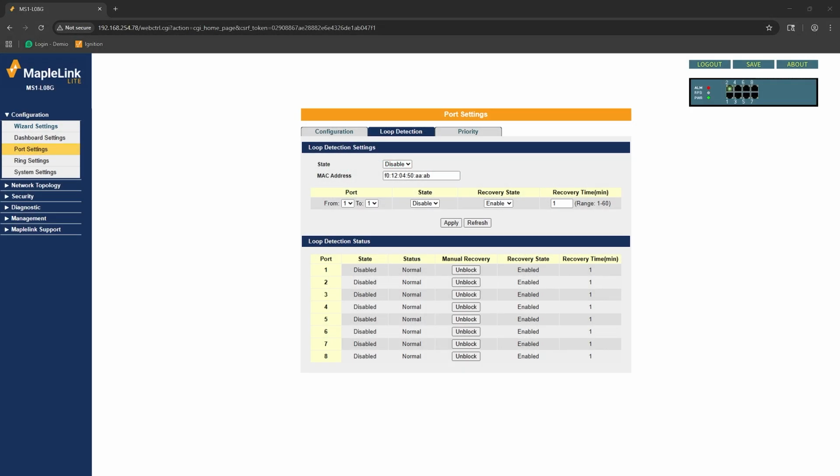Hey there, in this video I'm going to cover how to use loop detection to protect your network using a Maple Systems Lite managed industrial network switch. And I'll also show you how to configure loop detection in the Maple Link Lite user interface.